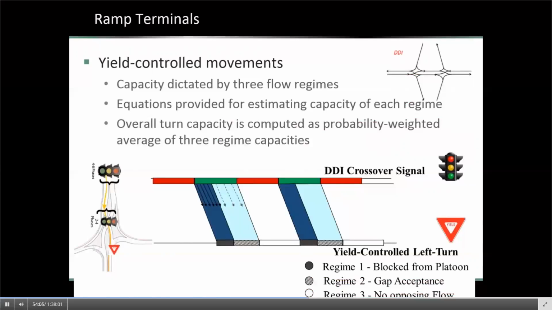And then finally, a no opposing flow regime, which our field evaluation showed almost free flow conditions. At the yield, drivers recognize that there is, for example, an outbound movement in the crossover that blocks any potential for conflicting traffic, and so those right and left turns get very high capacities during those flow regimes. So the way this methodology works is it calculates the capacity for each regime in isolation, and then computes an overall capacity as the probability weighted average of those 3 regimes.